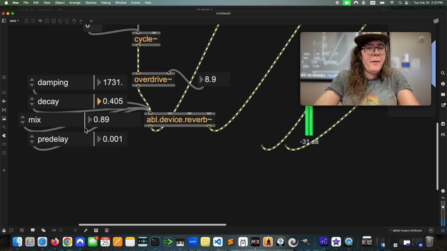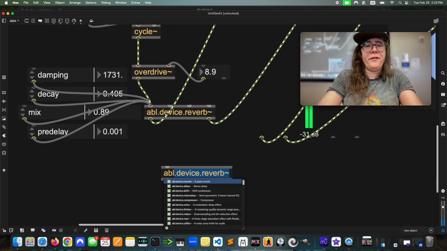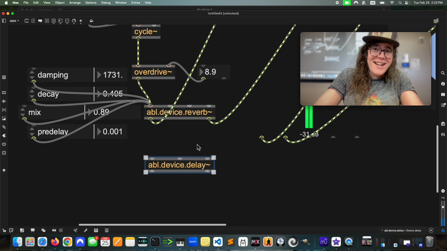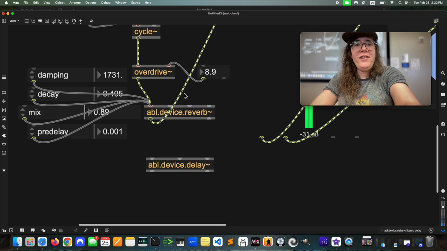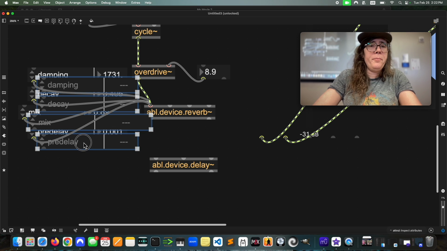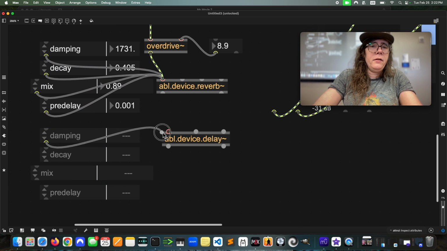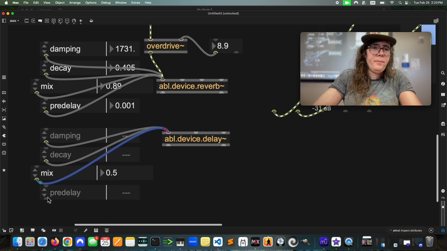Great. Let's add another effect. Let's do the Ableton device delay. The stereo delay. Yeah. Let's do it. We're getting weird. Okay. I'm going to do the same thing. I'm going to clone these. Boom. Come over here. I'm going to plug each one in. Boop. Boop. Boop. Boop. There we go.